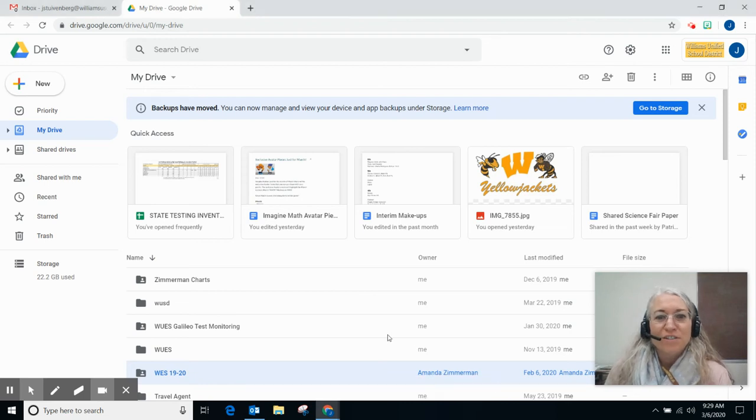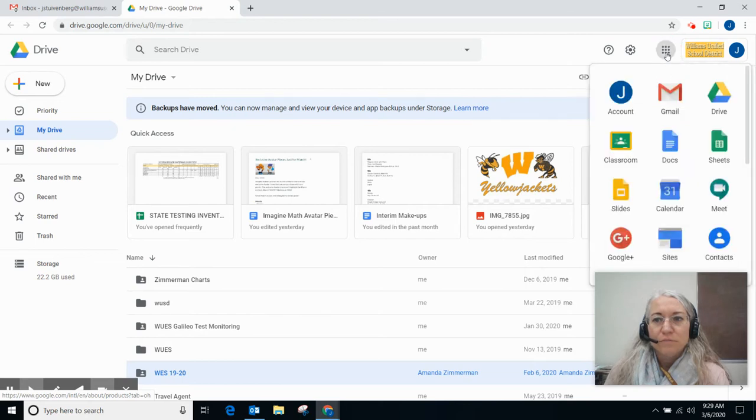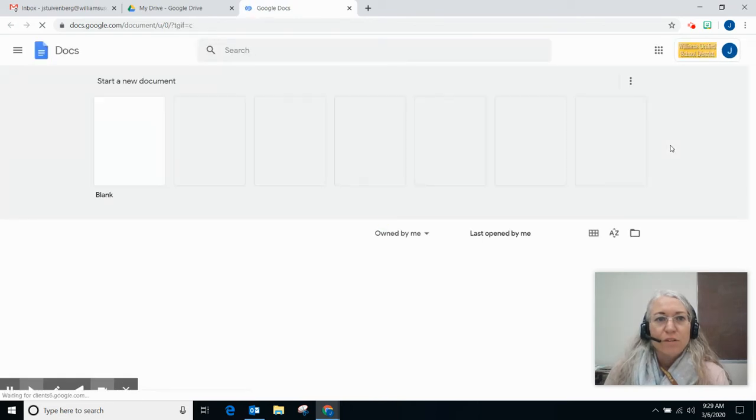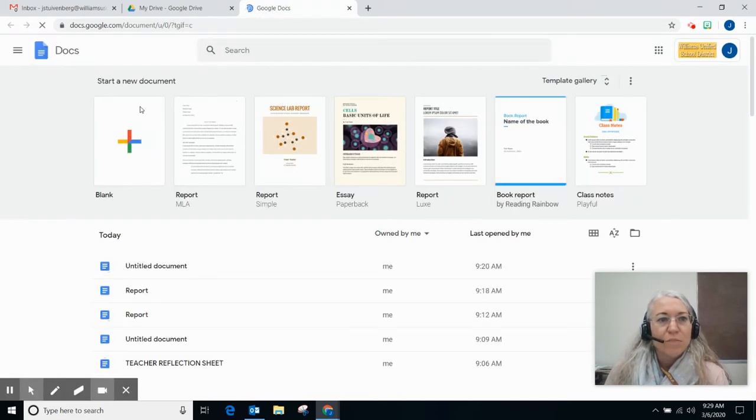Good morning. I wanted to show you a little bit about creating your paper in Google Docs. So I'm going to go up to your waffle. I'm going to click Docs. And I wanted to show you that you could be just doing blank, but there are several report options here.